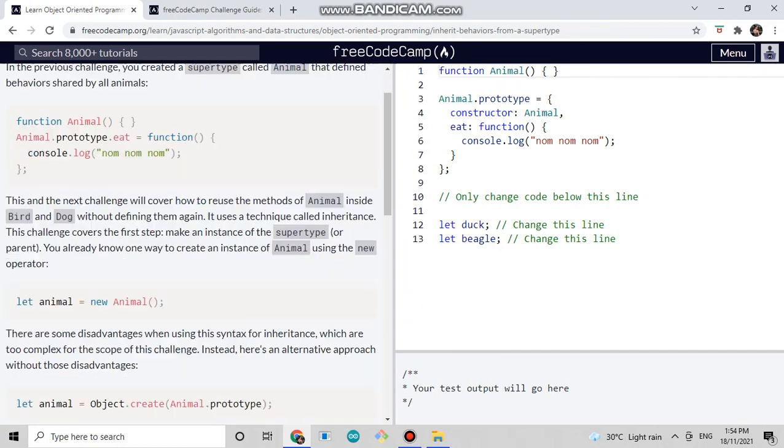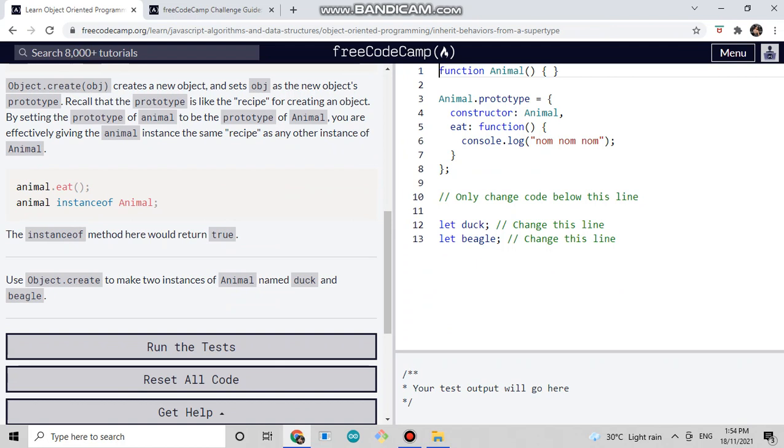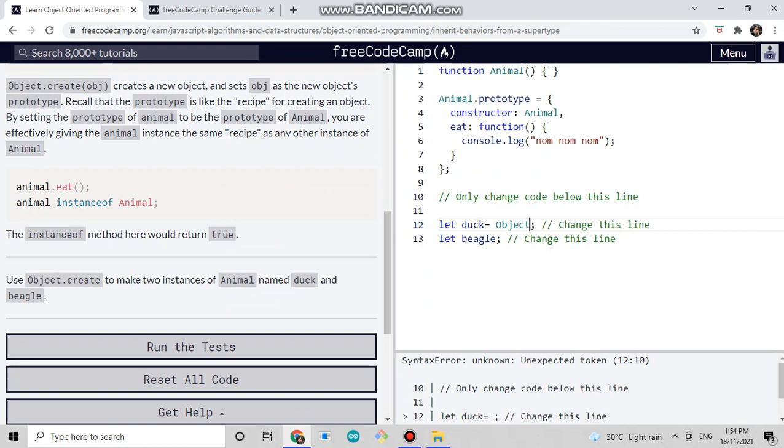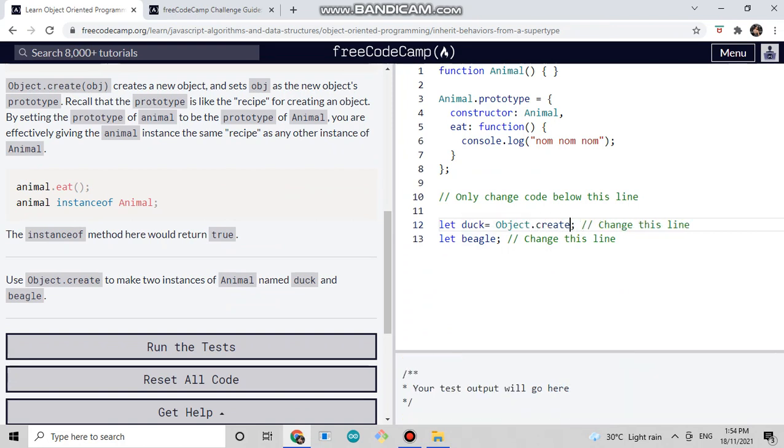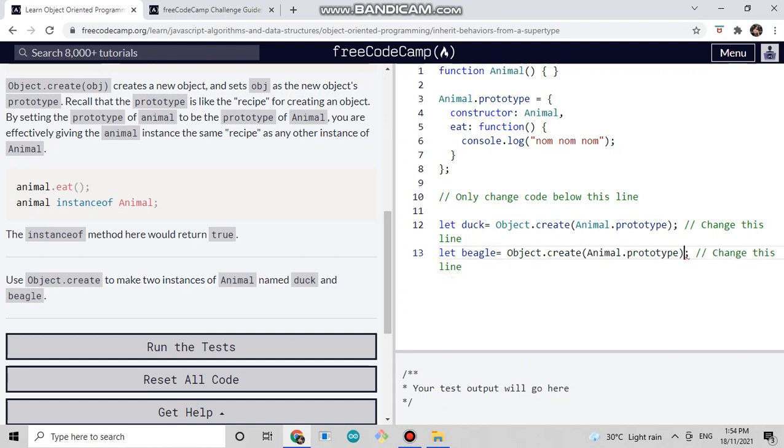Inherit behaviors from a supertype. So use Object.create to make two instances of Animal named duck and beagle. So let duck be equal to Object.create(Animal.prototype). So same with the beagle: Object.create(Animal.prototype).